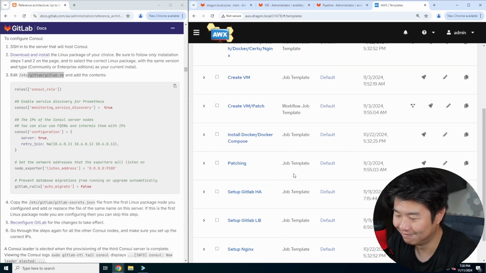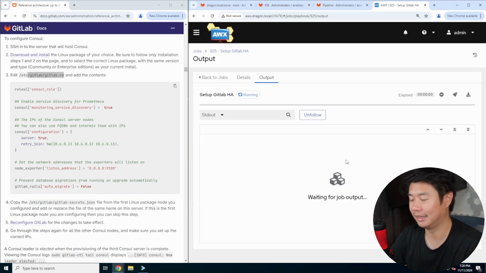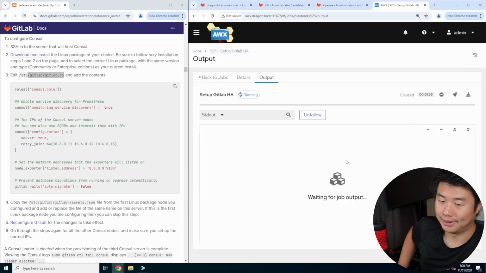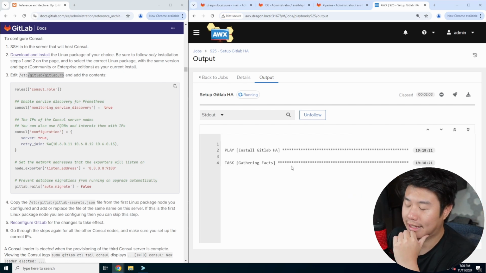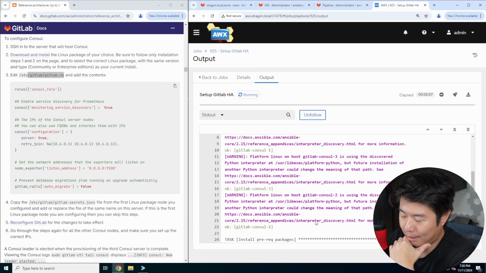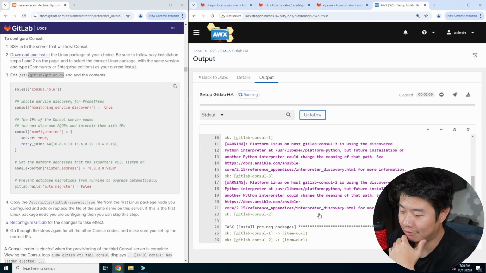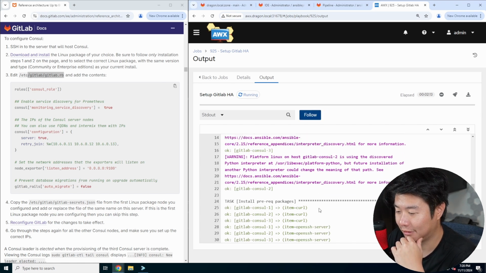So set up GitLab HA. We'll do the same thing. Paste the host back in here, and this should be significantly quicker because things have already run once to install. So all the installation stuff should be good, and then it'll get to the GitLab HA part in regards to the gitlab.rb part, and do the GitLab reconfigure after it's done.